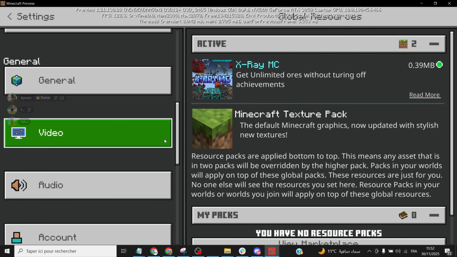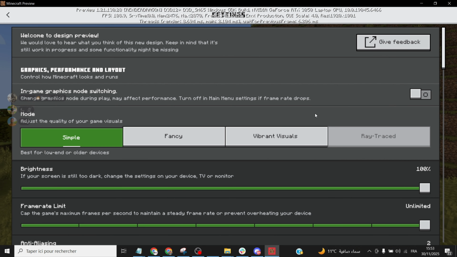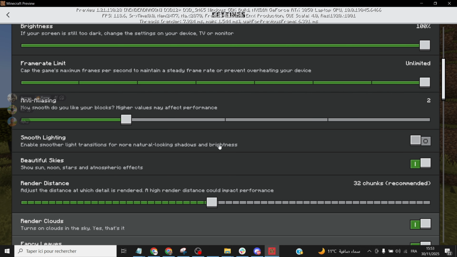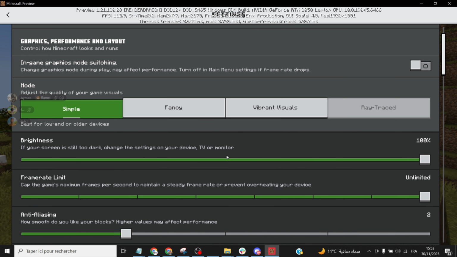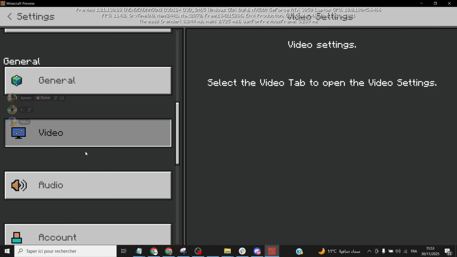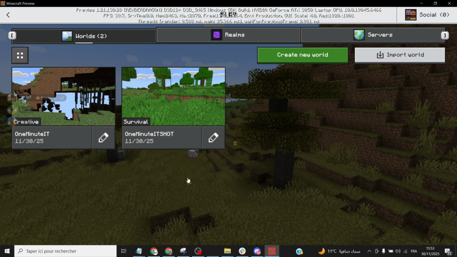Back to Settings, click Video. Set graphics mode to simple. Disable smooth lighting. Crank brightness to 100%. Night vision potion makes ores glow even harder. Hit done, load any world, scroll around, ores popping everywhere.